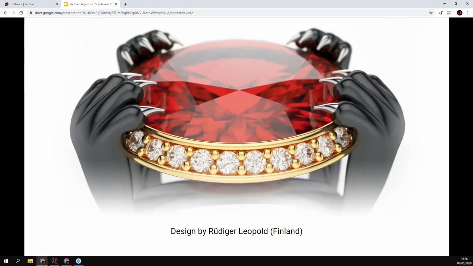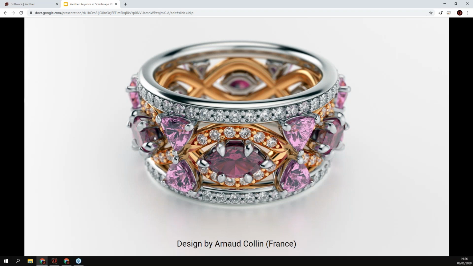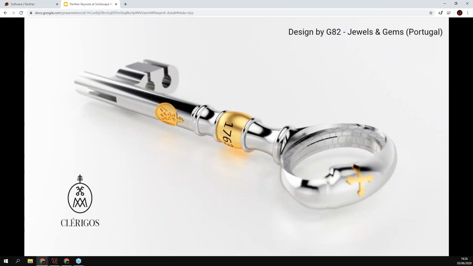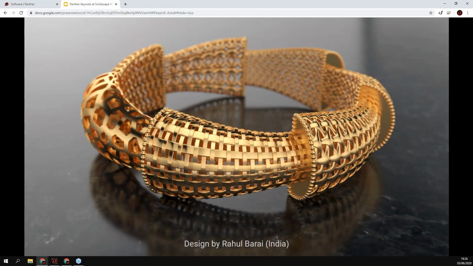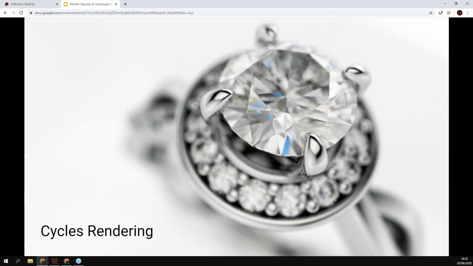I also want to show a little bit of some samples of the users' work out there, some of the models made with Panther. And in here you can see different designs, different possibilities. Of course, there is no limit for that. And also to mention that we are using Cycles rendering, the latest integration with Rhino 6.